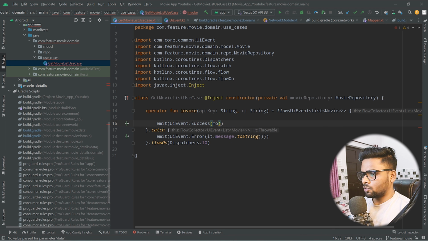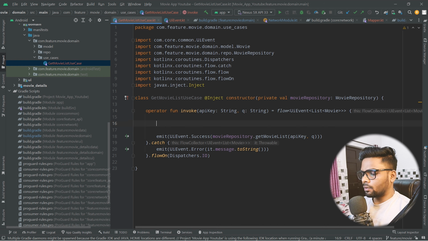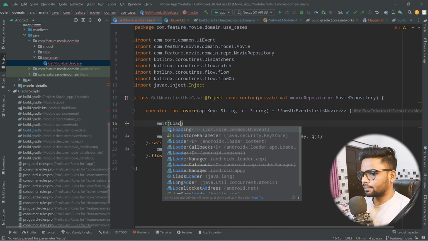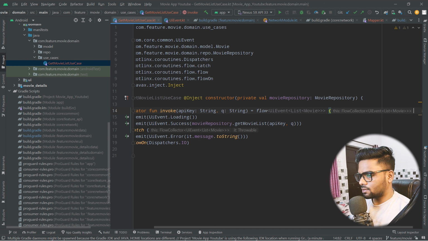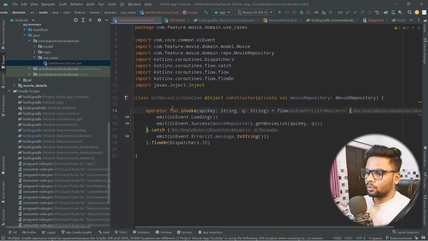I'm gonna consume my movie repository get movie list, pass our API key and the query. Okay, so this is our implementation of invoke. Before sending our success event we have to send the loading event. So loading, which is coming from UI event. So by using this event we actually show a progress bar or any kind of thing which you want to do during loading. So this is the complete implementation of our use case.